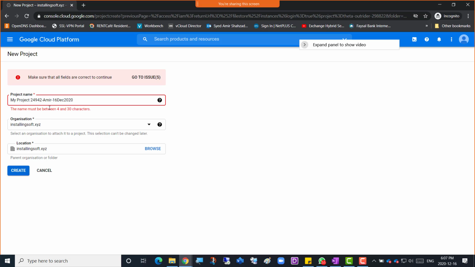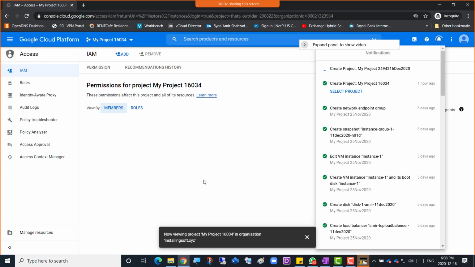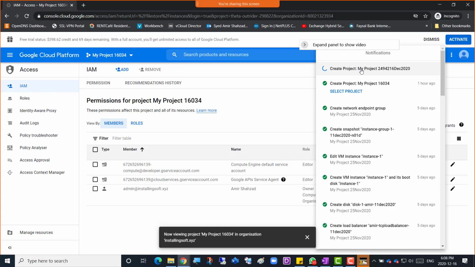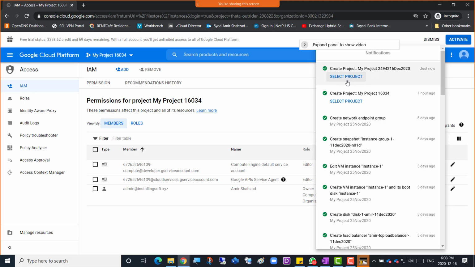The name must be between 4 and 30 characters. I think that's too long. So I'll just go for today's date and remove this. And create. Maybe that's okay. So it's getting created now. And when it gets created, you can click select project. It's created now, and I'll simply click select project.